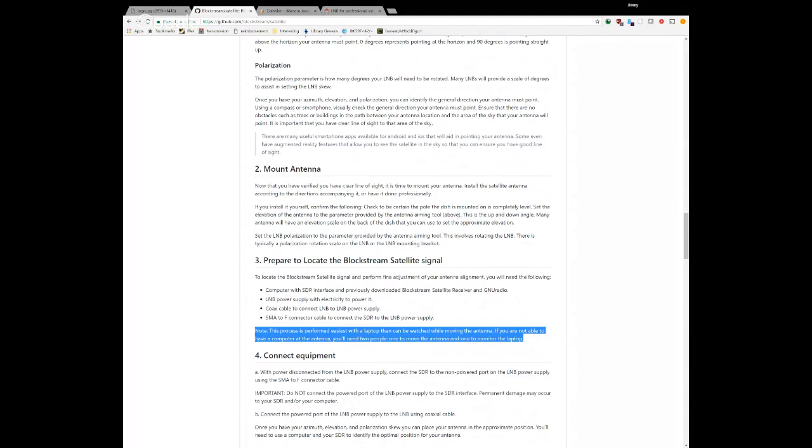Check to be certain the pole the dish is mounted on is completely level. Set the elevation of the antenna to the parameter provided by the antenna aiming tool. This is the up and down angle. Many antennas will have an elevation scale on the back of the dish. So the dish is kind of big, and I'm probably going to have to move it up to the top of my house or something, but it's apparently really important that the dish be really, really level. I'm still not entirely sure how it all comes together, and somehow this box did not come with directions. I'll just have to look on YouTube, I guess. But that's kind of where we are.